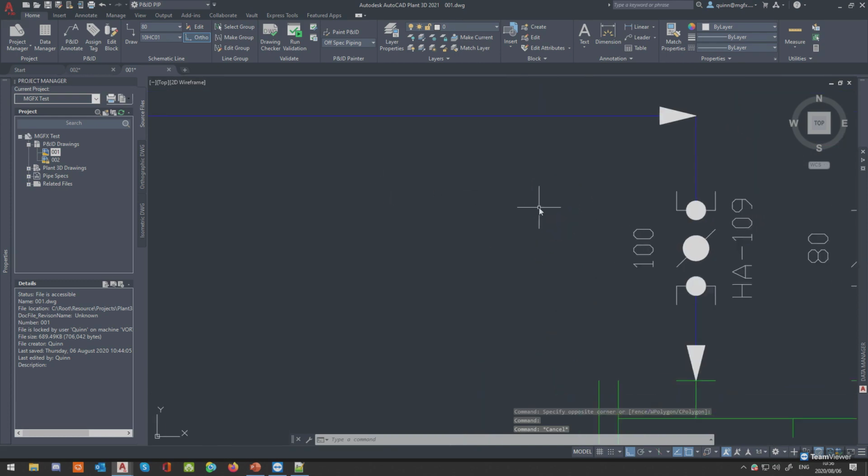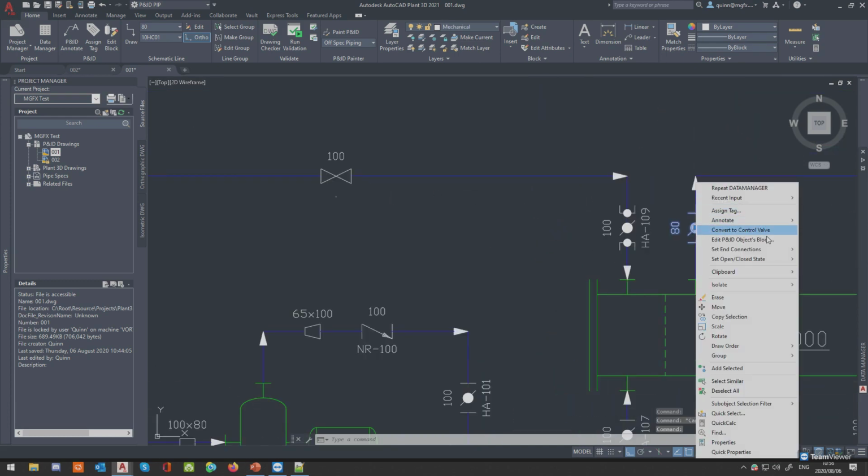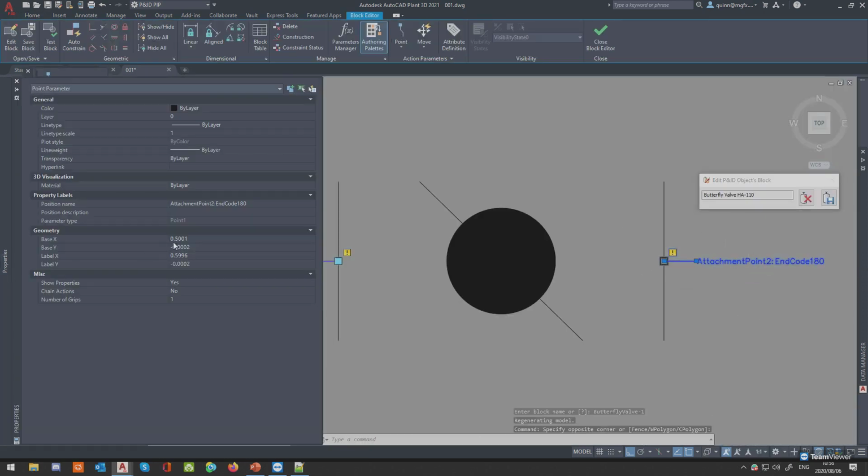So those are your end connections. However, if you did not have that specified, so I'm going to see if I can cheat in this one, and I'm just going to delete the encodes off.